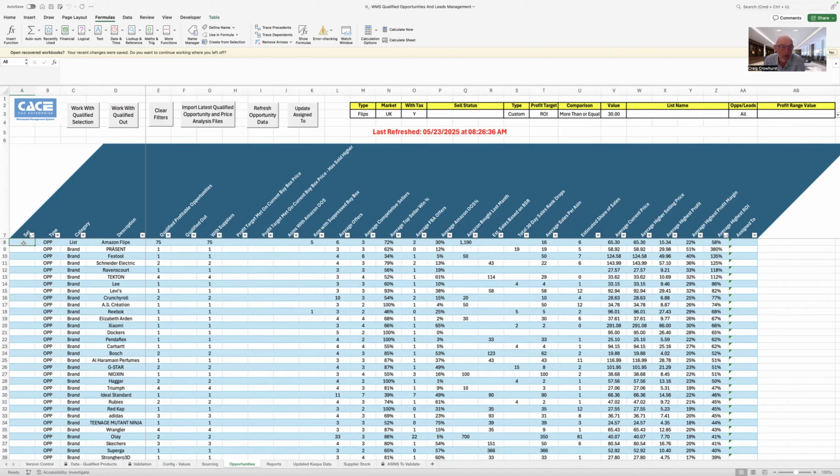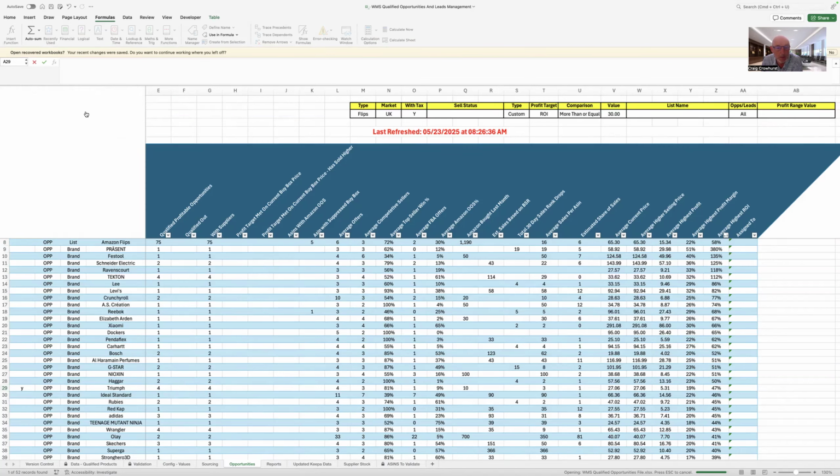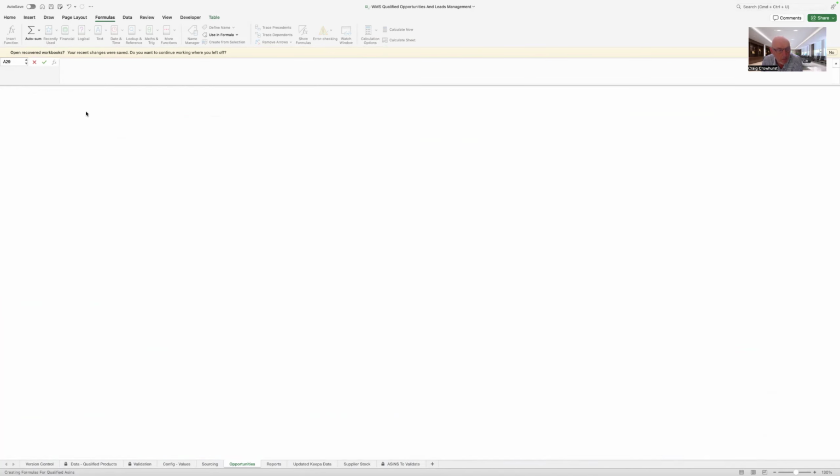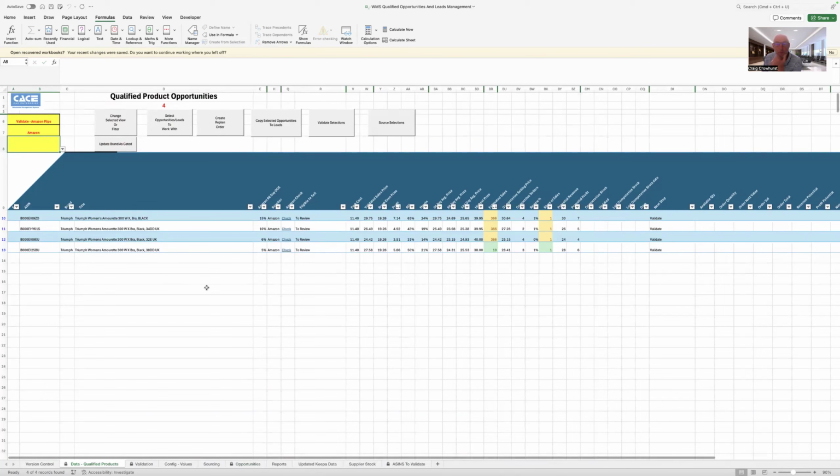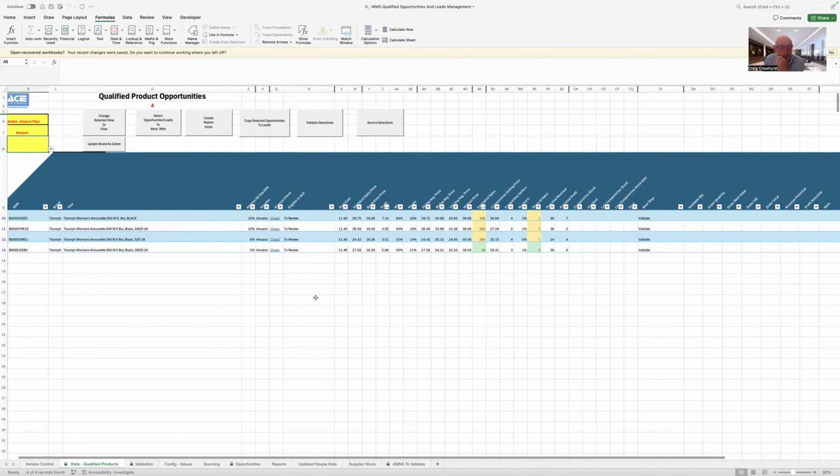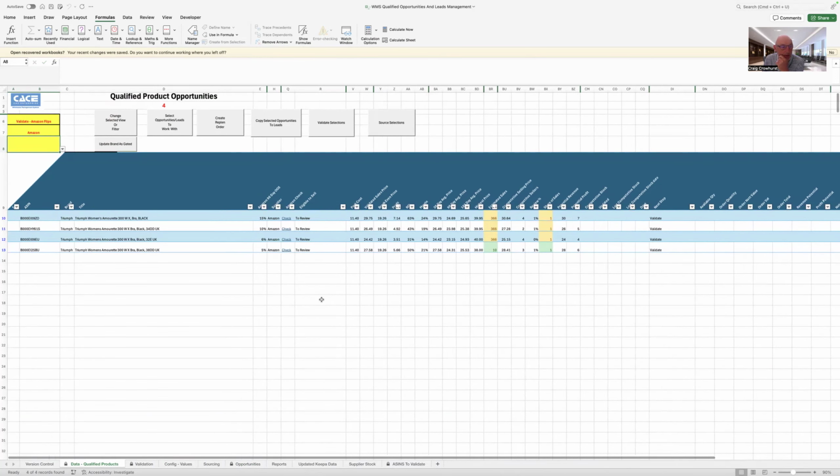If I want to work on a big list or a smaller list at a time, or I just might want to look at some of these brands and go, well, actually, that one looks quite interesting. So let me just take this one, for example. I select that and then work with qualified selection. That then builds the next screen with those 4 ASINs. And from here, I can do quite a few things.